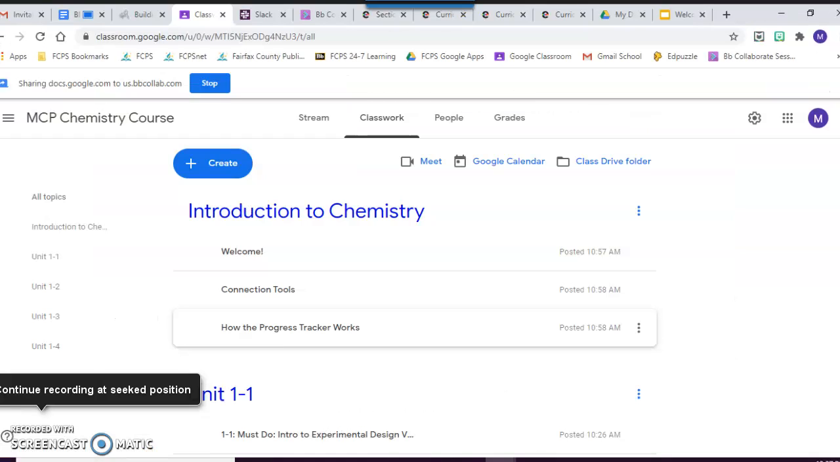Once you get to the classwork tab, you're going to see a list of activities and videos, and it's going to be the hub of where you can find information. The first thing you come to is the introduction to chemistry, and this whole section is going to give you an introduction to the class, tools to connect, and how that progress tracker is going to work. So if there's ever a question, or maybe your parents have a question, this is the place to show them and explain a little better how things go in this class.